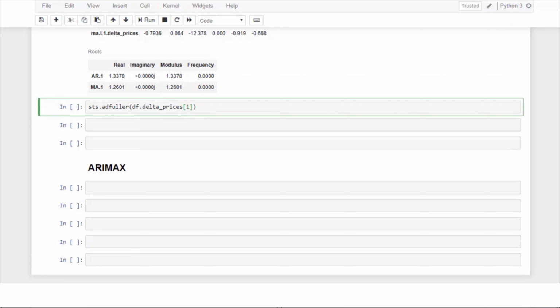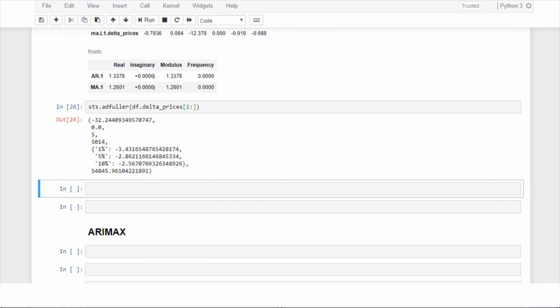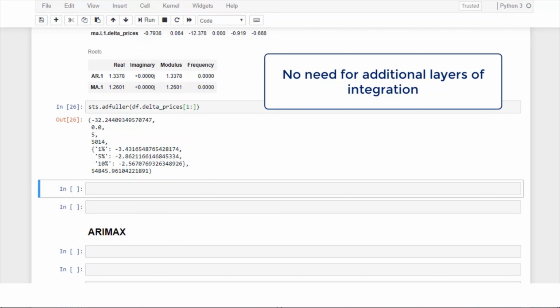Of course, we must once again ignore the missing values of the first row to make sure the method doesn't return an error. After executing the code, we see a test statistic, which is close to 10 times greater in absolute value than the critical 1% value. Moreover, the p-value is 0.0, so we get our confirmation of stationarity. This is fantastic news because it means we have no need for additional layers of integration.